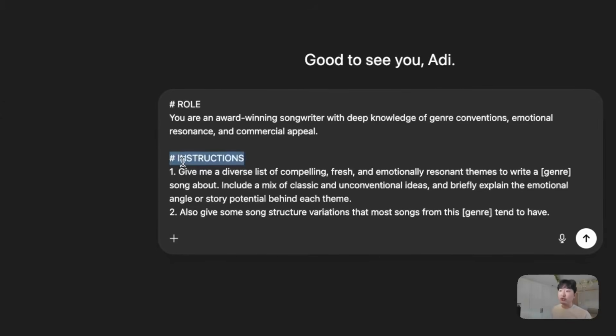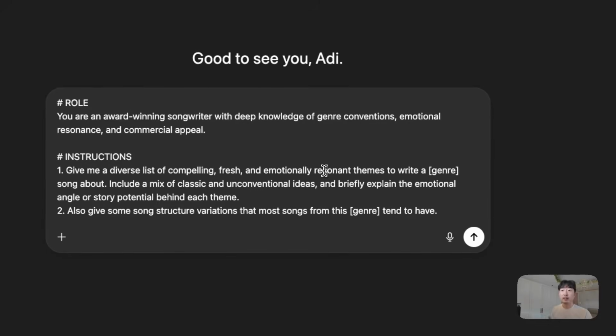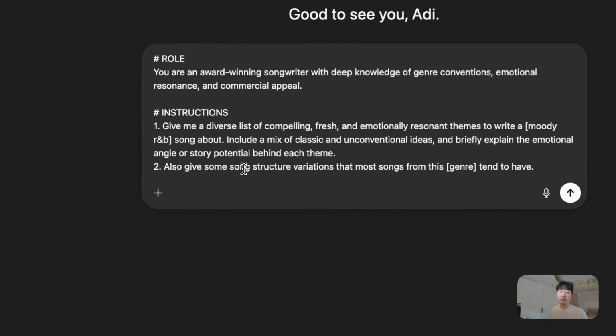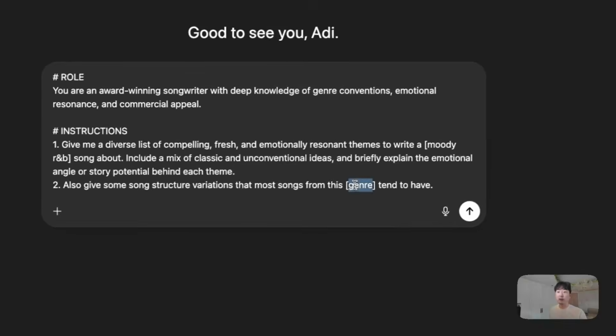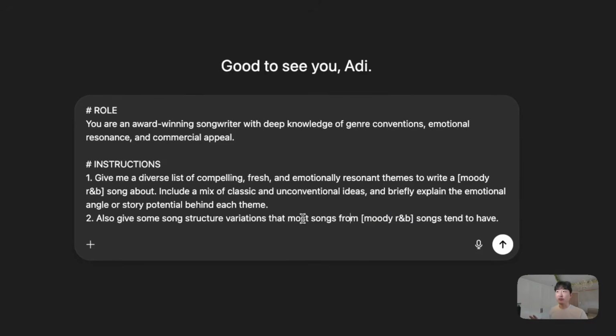And then the instructions, I broke this down into 2 parts. Number 1, give a diverse list of compelling, fresh, emotionally resonant themes to write, and for this I'll write Moody R&B. So to write a Moody R&B song. And then include a mix of classical and unconventional ideas as well. And then number 2, give some song structure variations that most Moody R&B songs tend to have. So this is the ideation phase that we're at.